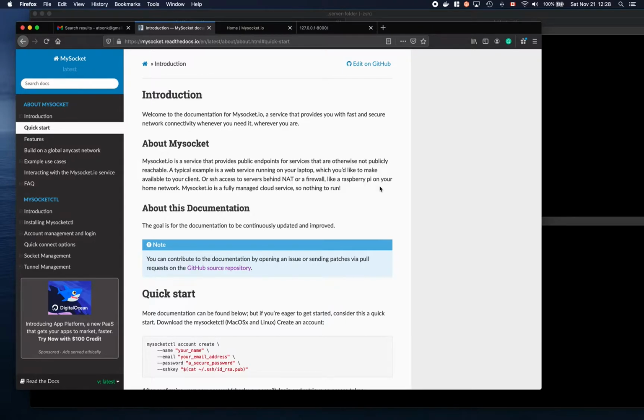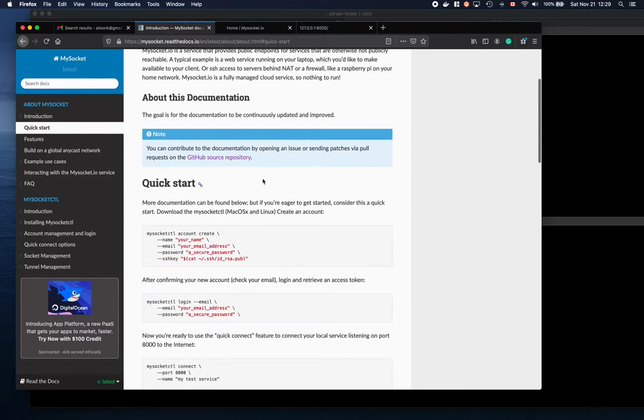So in this quick demo, we're going to take a look at how you use it, how to get started, and how we make our first socket available. So the first thing to do is to visit mysocket.readthedocs.io, which is this page, and you can just easily follow along. So we'll start by creating an account and then making a service available.